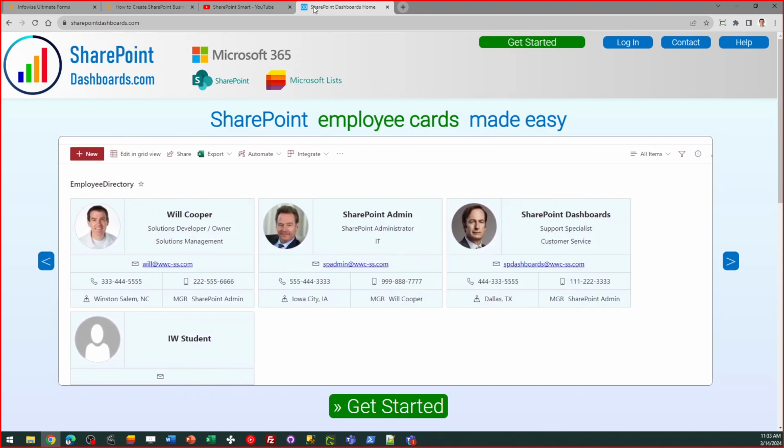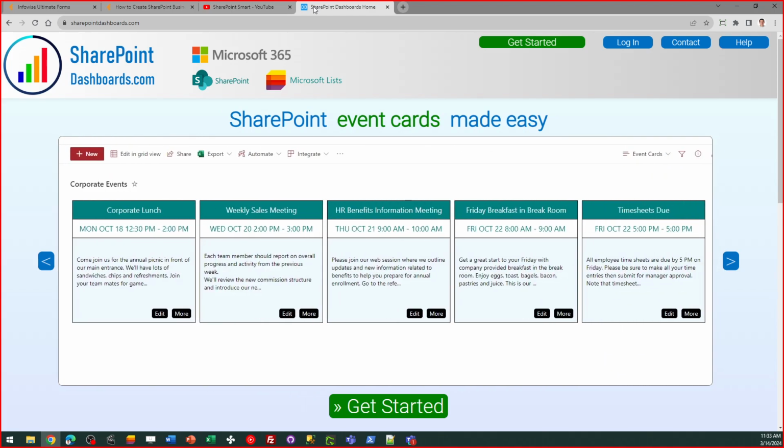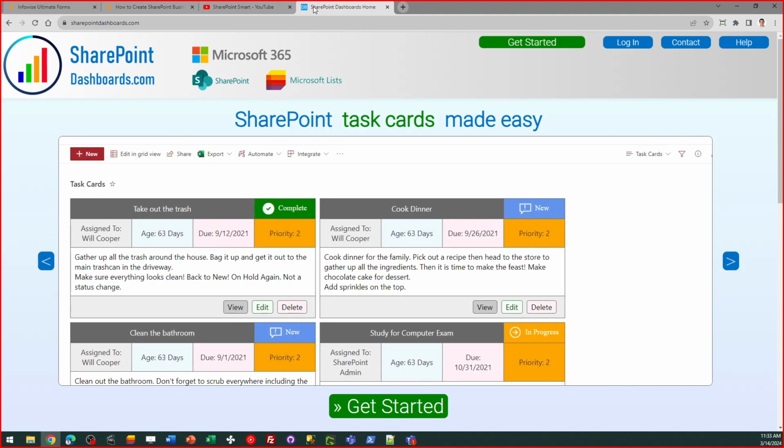I'm going to now talk about SharePoint dashboards. This is a companion tool for Ultimate Forms. This is something you could use in addition to Ultimate Forms, and it's all about allowing you to do what else? Dashboards.